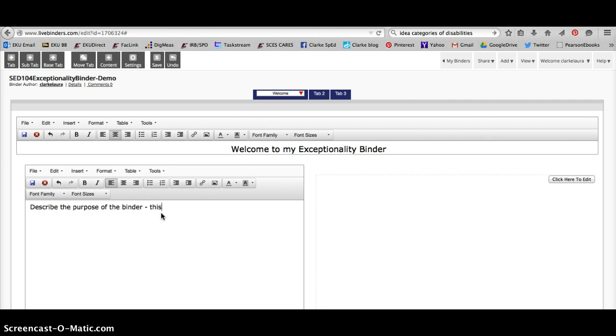On this side, what we would like you to do is describe the purpose of the binder. You're going to write in proper sentences: this binder contains, and just tell what's going to be in this binder. This binder is going to contain information about the IDEA disability categories, and you can fluff that out. I'm looking for 4 to 10 sentences to describe what I would find in this binder. What is here? You're going to start with a basic intro, and as you continue to add to your exceptionality binder, I would expect you to continue to edit this section.